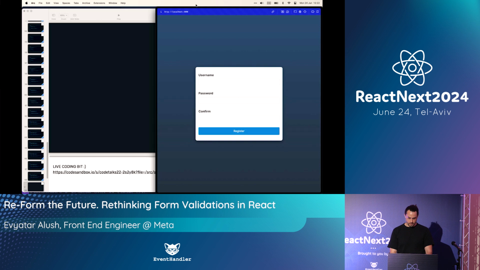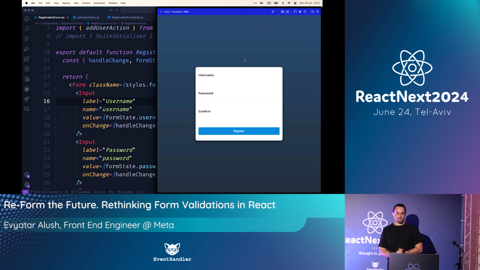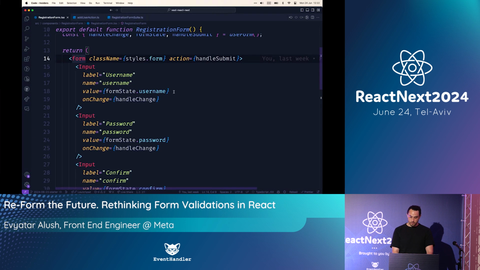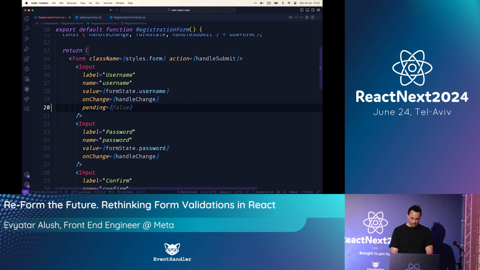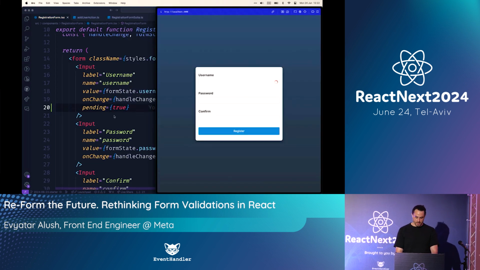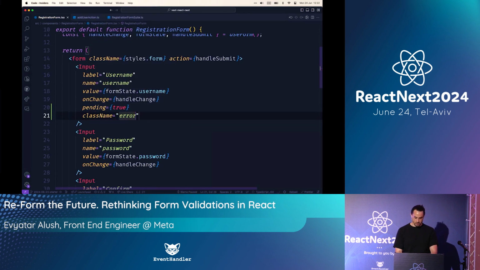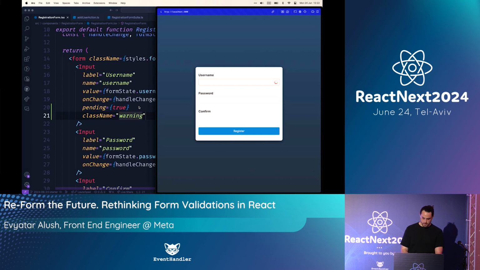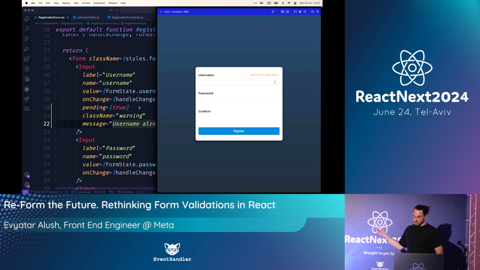So I have here just a simple form, a very simple user registration form, similar to what we just saw in the presentation. It's nothing special, it's just a React form, and I added some input components just to save us time. They have a few props that I created. I added pending so we can see that it's spinning. I added class names for validation results, so that, for example, error, valid and warning, and it's orange, by the way. And I added a message property that allows us to see what the error is.